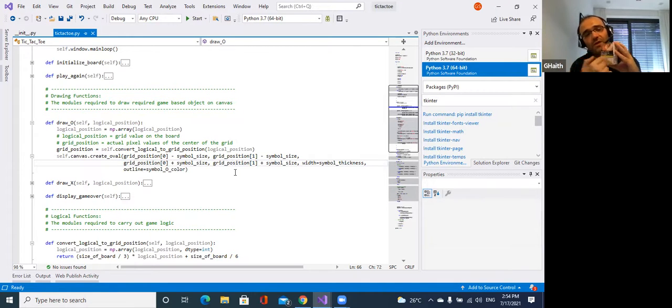But the grid position is in the center itself. It's only in the center. Grid position 0 is the X value. Grid position 1 is the Y value. And in general, I'm always translating any point from the cell into the center of the cell itself. So this is how I'm doing it.